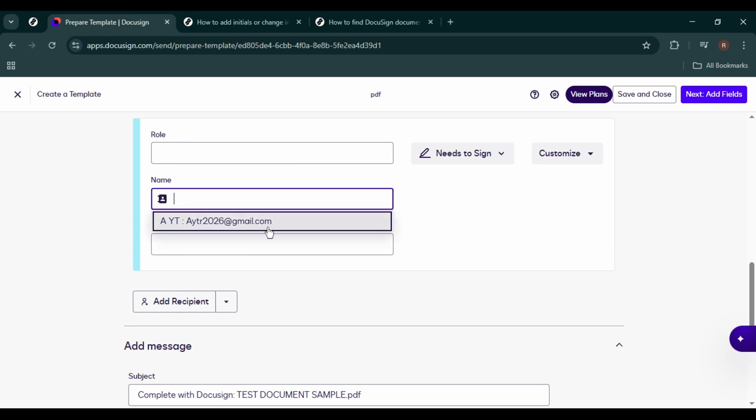Now you'll move to the Recipient section. Here, you need to fill in the recipient roles. For example, you might add a signer and enter their name and email address, or you can create a role like client or employee if this is a reusable template. Assigning recipients properly is important because initials fields must be assigned to a specific signer.